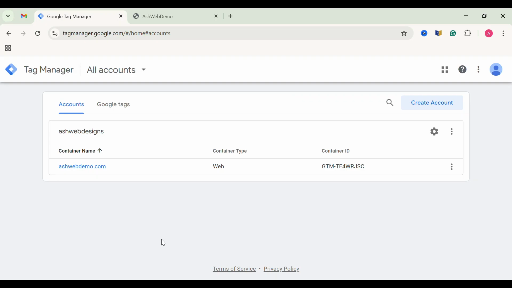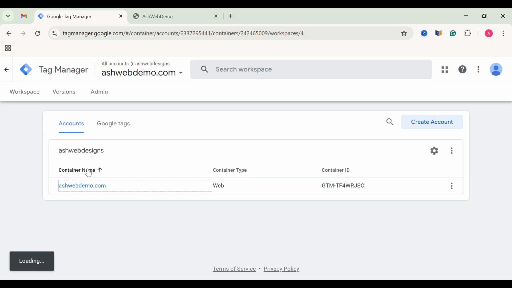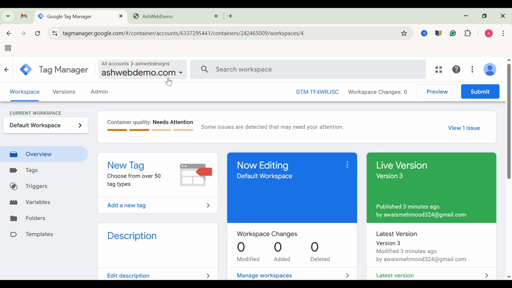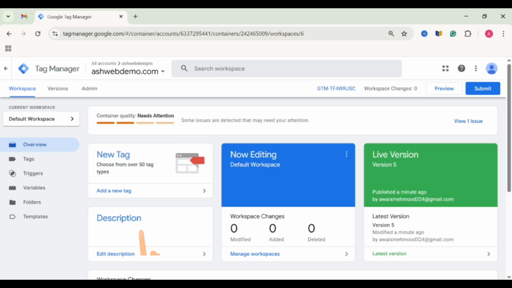Once you set up, you need to log in using Gmail account. I have already logged in. Now, open your account. Then you will find the following option, New Tag. Click Add a new tag.